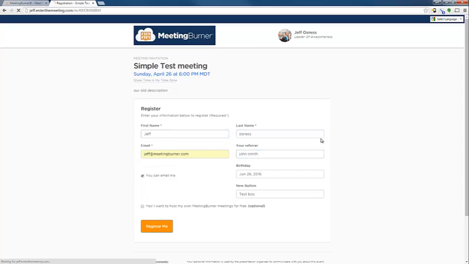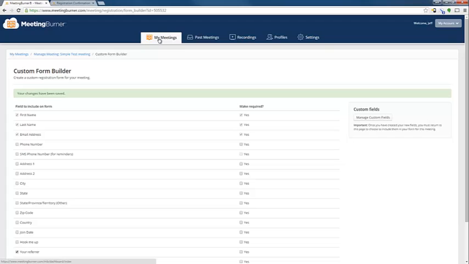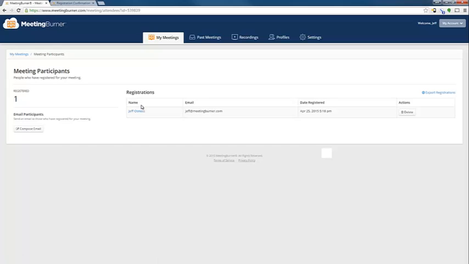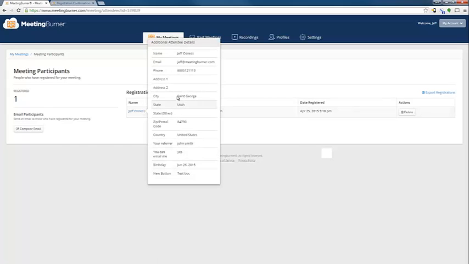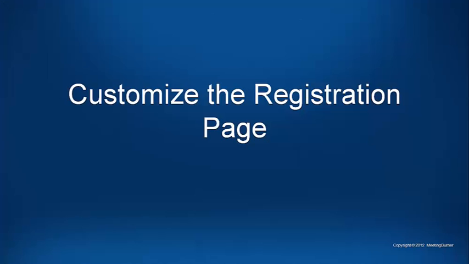If I do that, register me, that'll register me for the event, just like any other registration page. But now, as a host, if I go back to the My Meetings page and I go to my registration section, I can now see all of that additional information that was filled out. And when I export the contact records, when I export the registrations, that custom data will export as well. And that's how you can customize the registration page, including adding additional custom fields to the registration page.